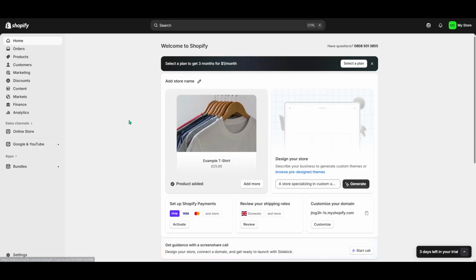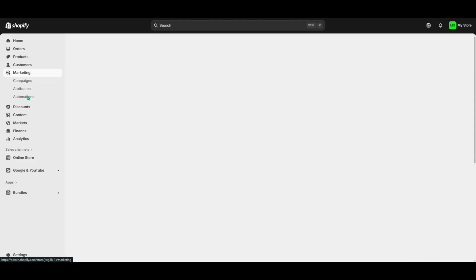With these steps, you now have a vital automation working for your Shopify store, ensuring that no cart goes completely forgotten. It's a straightforward but essential tweak that could make a significant difference in your sales.